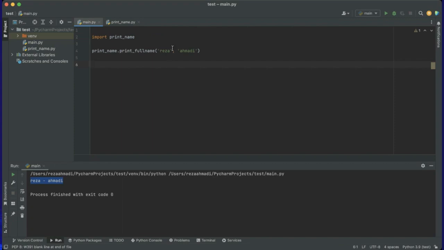A module can contain executable statements as well as function definitions. Each module has its own private namespace. Thus, the author of a module can use global variables in the module without worrying about accidental clashes with the user's global variables. Modules can import other modules too. There are different ways to call the print full name function from the printname module. So when we want to work with modules, when we want to import modules and functions, there are different ways. There are four different ways that we can import and use functions.